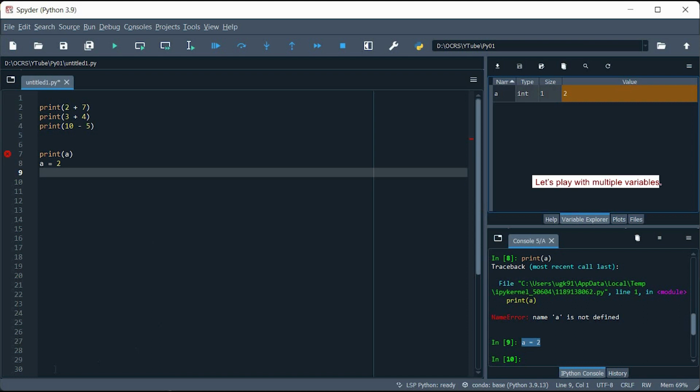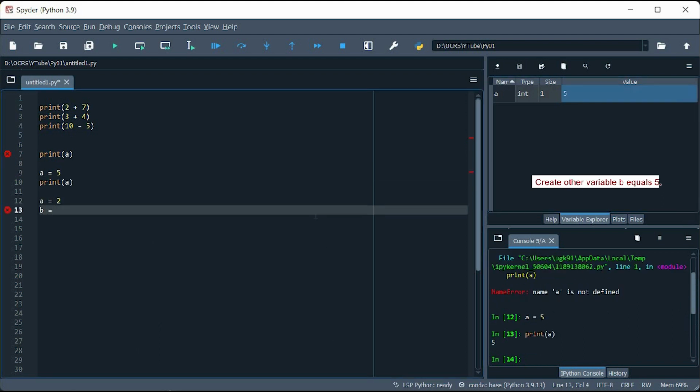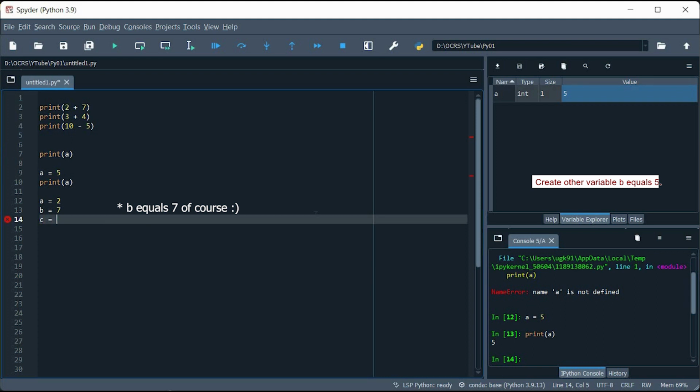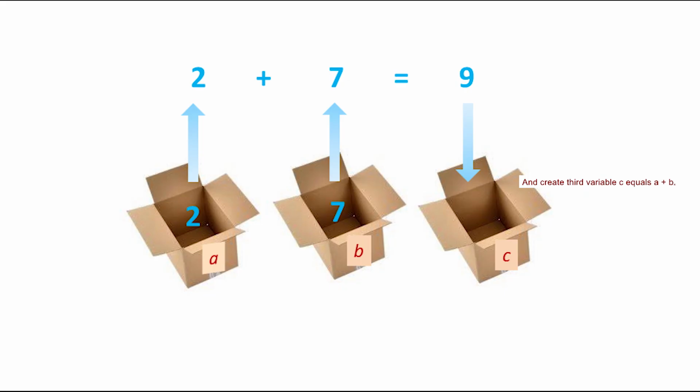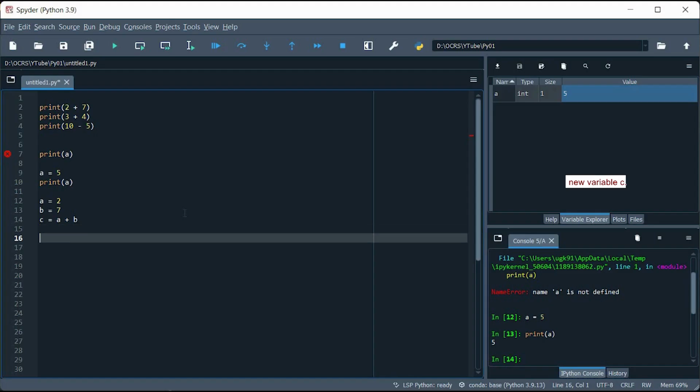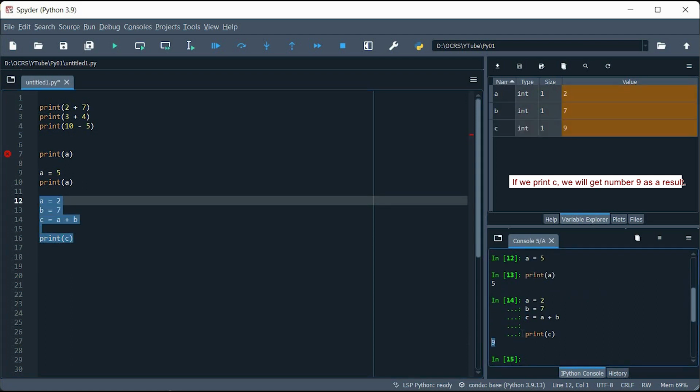Let's play with multiple variables. Create a variable a equals 2, create another variable b equals 5, and create a third variable c equals a plus b. This is how these operations are performed. First, we placed numbers 2 and 5 in variables a and b. Then, we read the numbers from a and b, added them, and placed the sum, which is 7, in a new variable c. If we print c, we will get number 7 as a result.